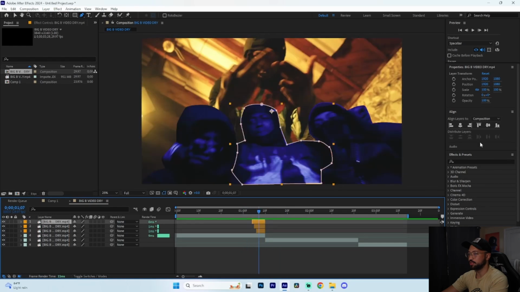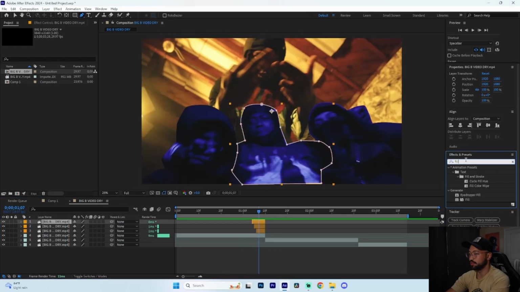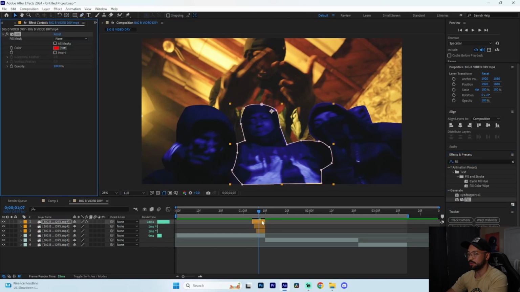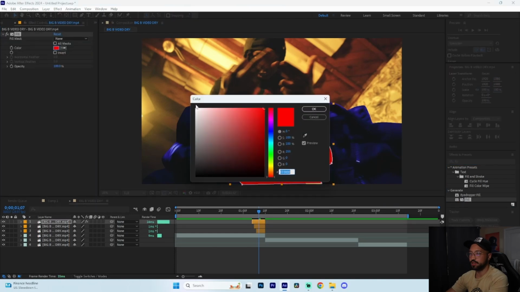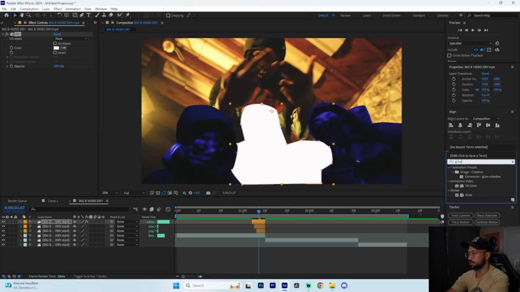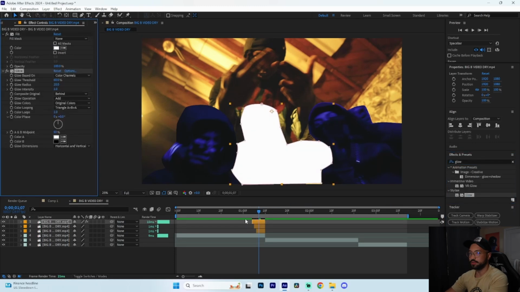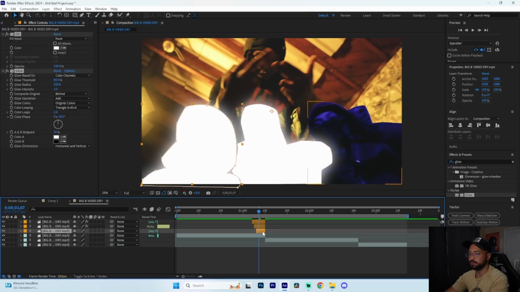Perfect. Now what we want to do is go to Effects and Presets, search up Fill, throw it on the first clip. We're going to change the color to white, and that's going to give that glow type effect. Now we're going to search up Glow, throw it on the first clip as well. We're going to bring that glow threshold to about 80, and then bring the glow radius up to 200. You guys can obviously mess around with it. 250 is looking good. So now we're going to copy each effect, Control C, and paste it to the bottom 2 freeze frames.